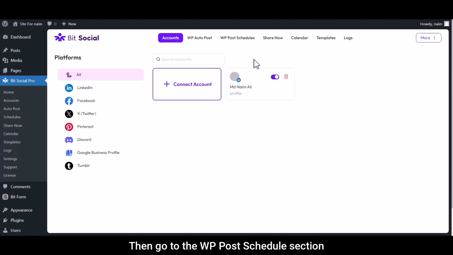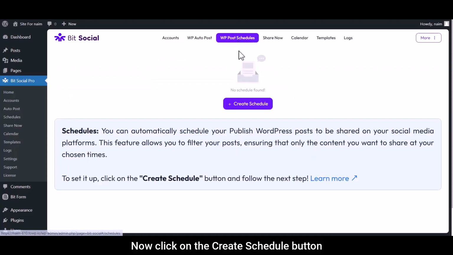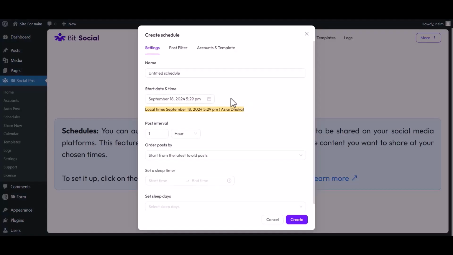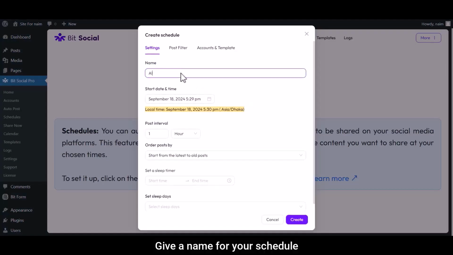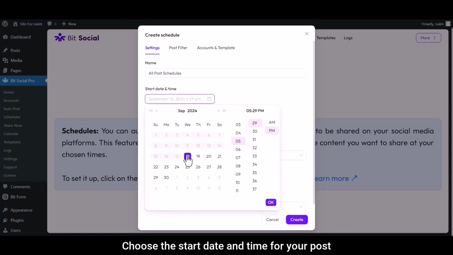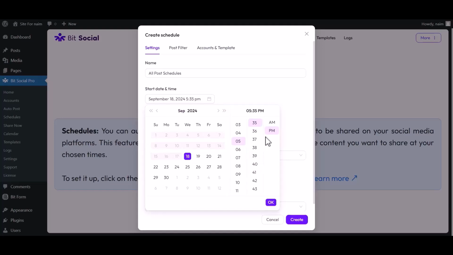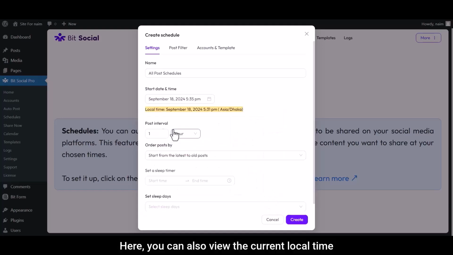Then go to the WP Post Schedules section. Now click on the Create Schedule button. Give a name for your schedule. Choose the start date and time for your post. Here, you can also view the current local time.